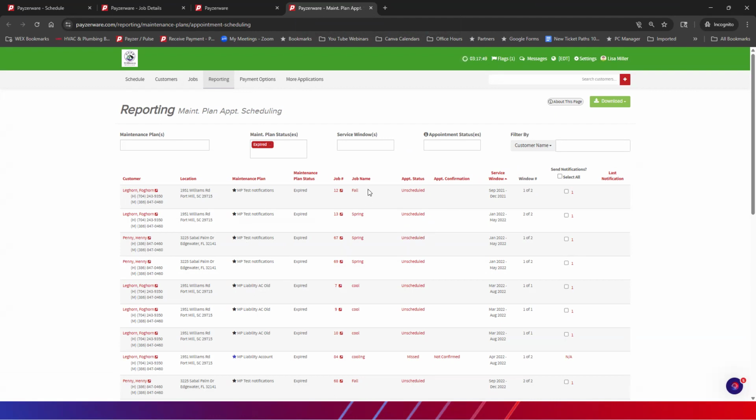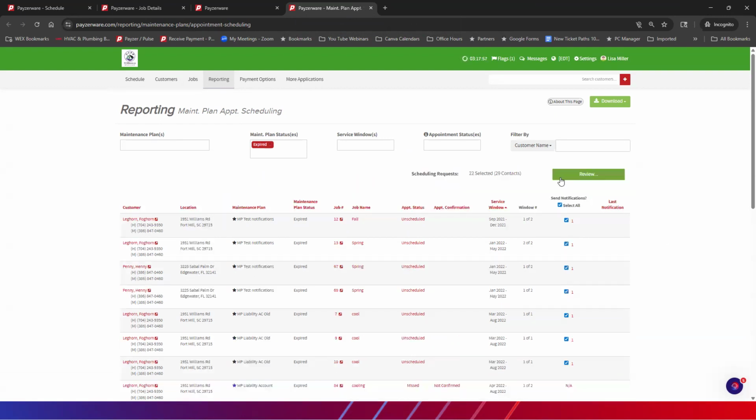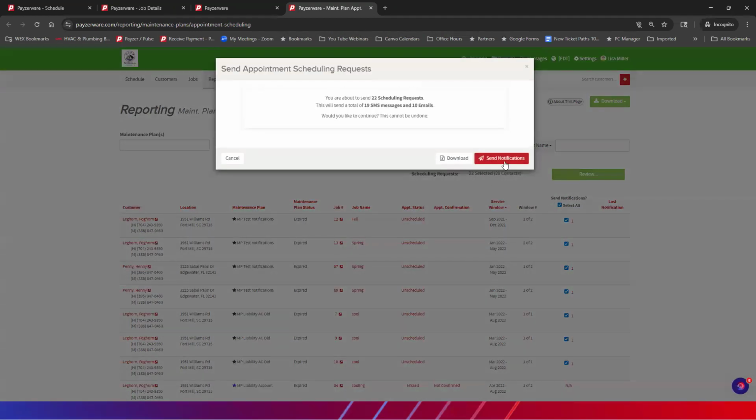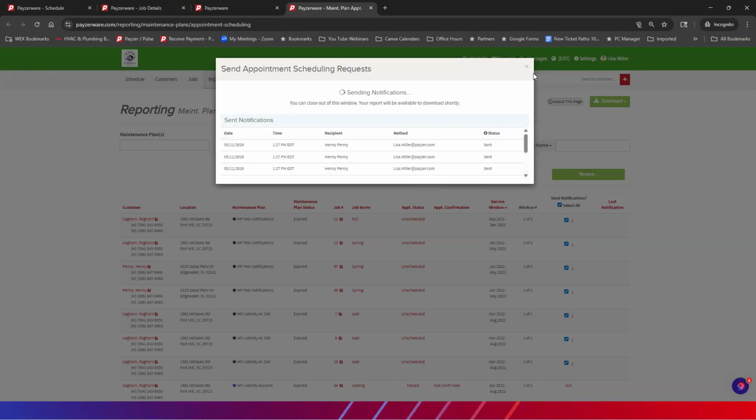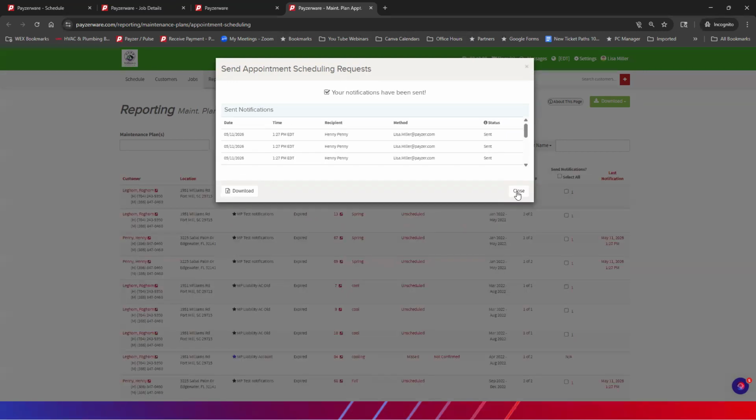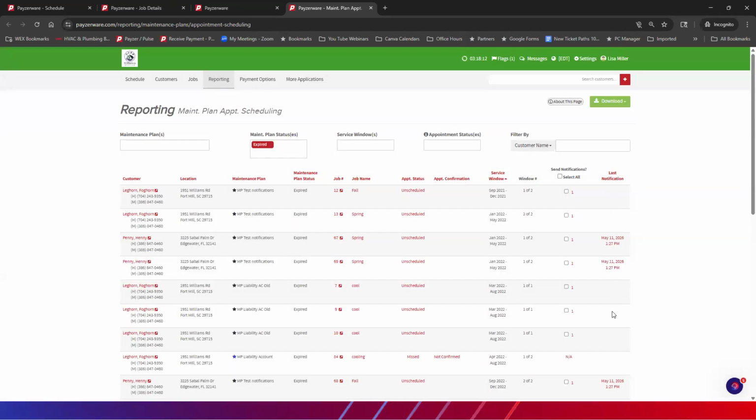But let's say I had all of these people and I went, oh my gosh, if I'm not servicing them, somebody else is. So I can come in and send a notification, and there's 22 in here. I can hit review. I can send notifications and try to get these people to call me to get them scheduled. Okay. Now, when you do this, it puts a date in here of the last notification date. So these are people who are expired, so you're working with them.